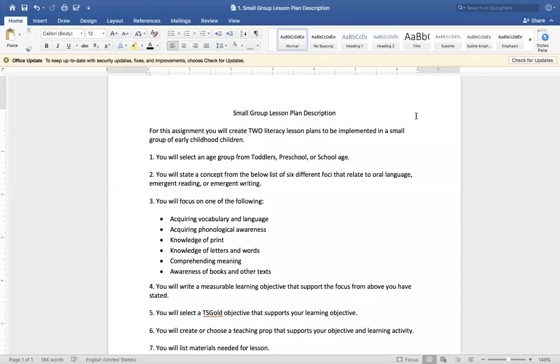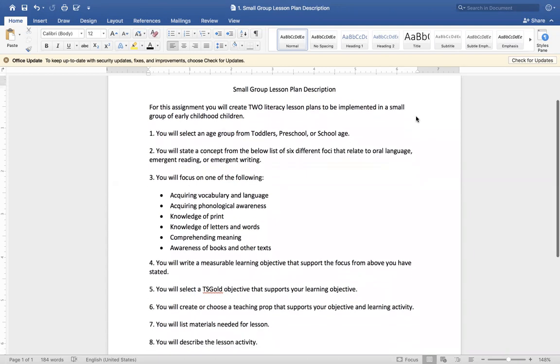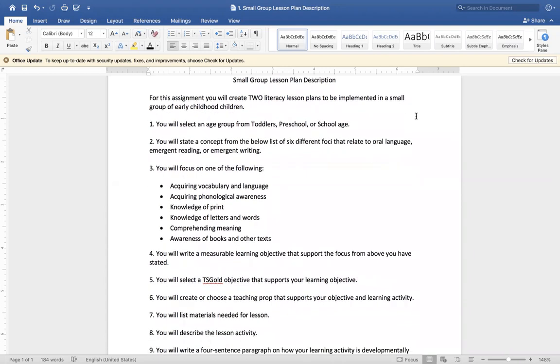Everyone, I'm just going to go over the small group lesson plan description for module week 8. Your assignment is you will create 2 literacy lesson plans to be implemented in a small group of early childhood children. First, you will select an age group.